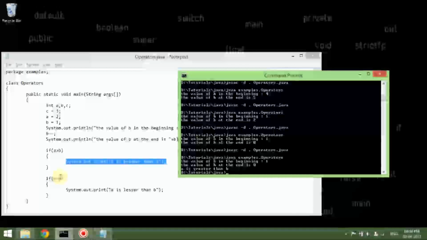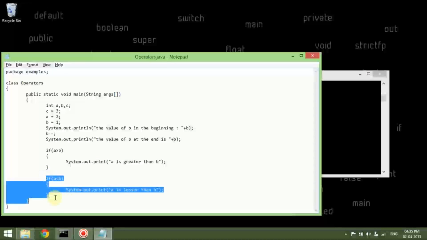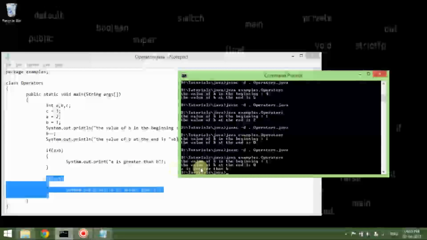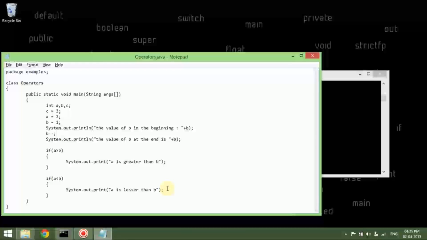So in the next line we have a is less than b. A is not less than b over here, so it will completely skip this block. So a is lesser than b is never printed over here. I mean, everything written in this block is not executed.